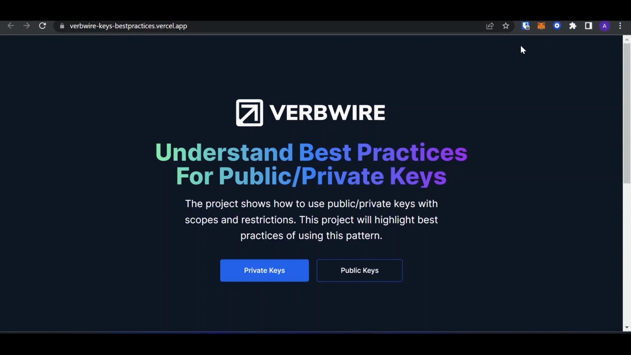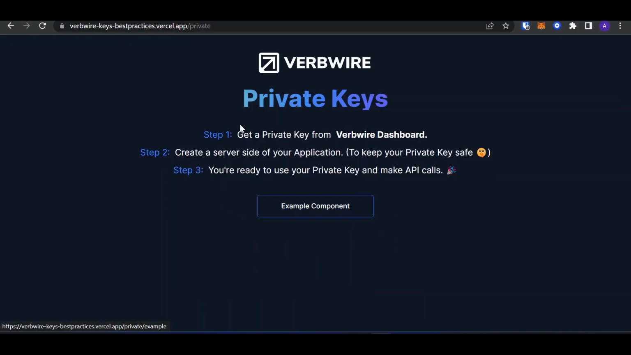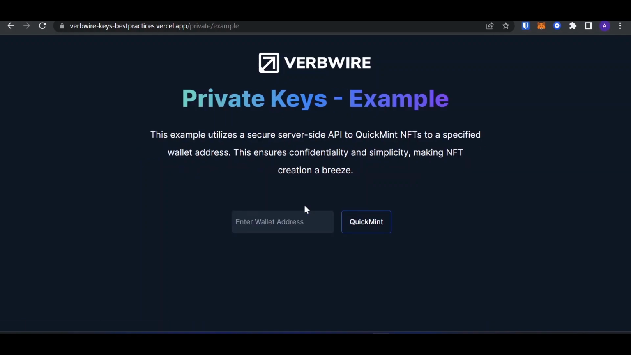So when we go to private keys, it gives you the steps to use your private keys. And if we go to the example component, this example component shows how to implement private keys in the project. What this does is, we enter our wallet address here, and when we press quick mint, it calls a server-side API, and the server-side API calls the Verbwire API on the backend and quick mints an NFT to this address.